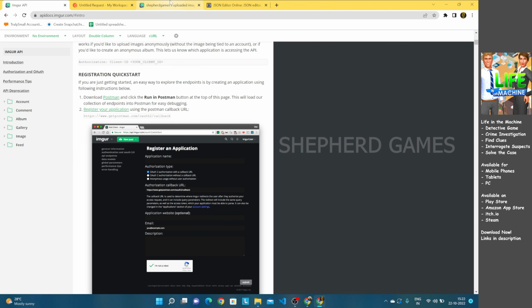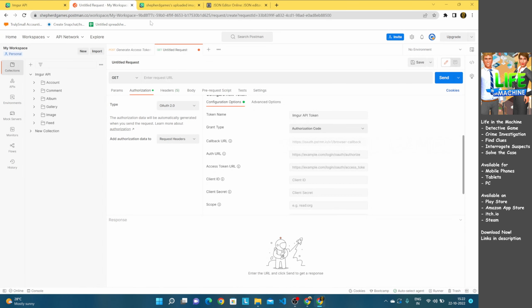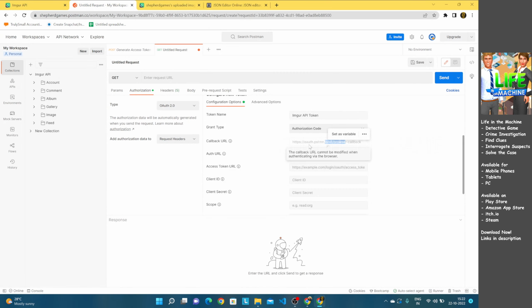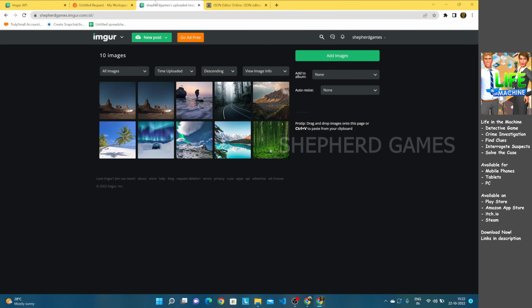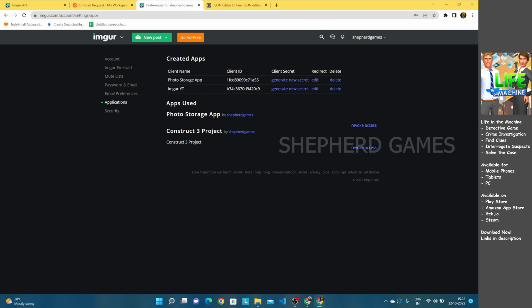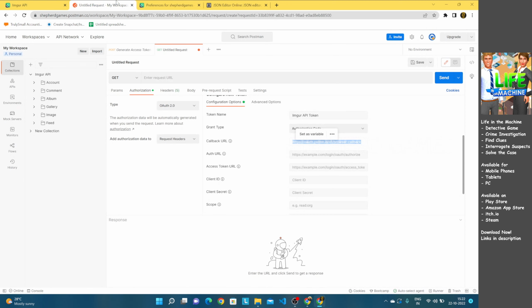If it is a browser, you will not be able to change this callback, but if it is a desktop version, you can change this callback. So this tutorial is focused on the desktop version, but we can do this on the web version as well. Instead of this callback, we have to use this callback. Copy this one, go to your Imgur settings, applications. So this is our application, right? Click on redirect edit, paste it here, go back to your workspace.